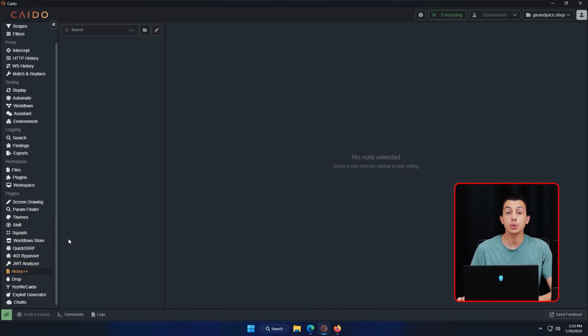So let's talk about Notes++. And Notes++ is really good if you're taking notes. And this is because right here you can just create a new folder.